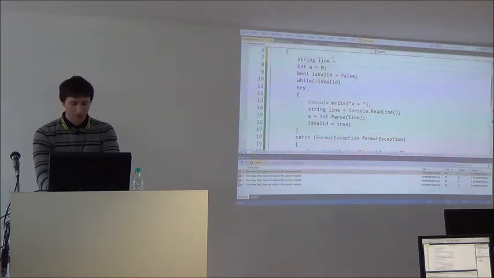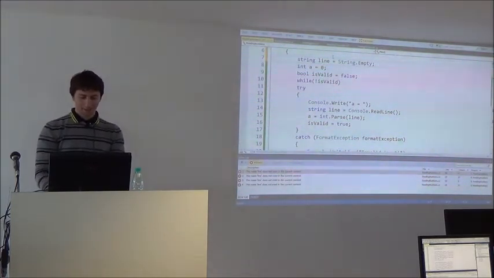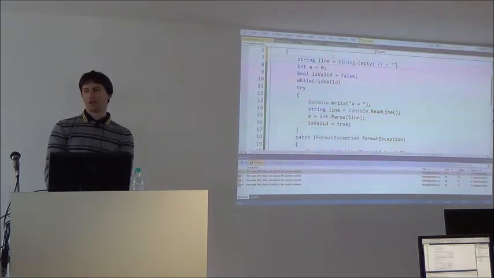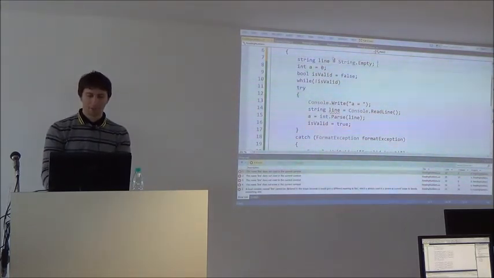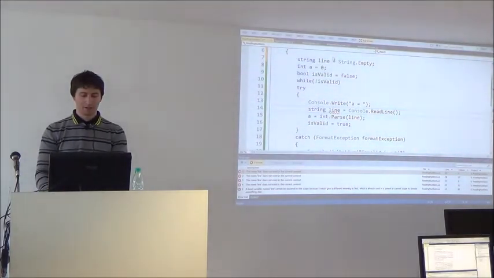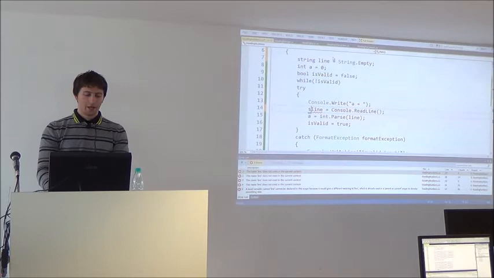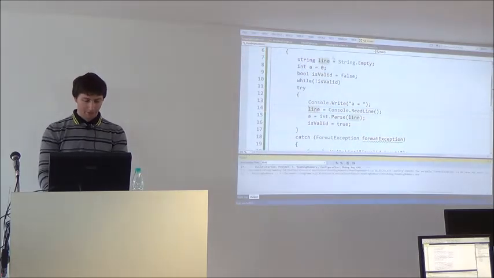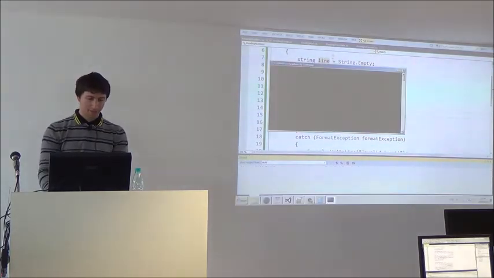String line is... I don't know if you've seen this, you can use string.empty, and this is equal to an empty string. But it's easier to see what it is. It's better than simply writing double quotation marks. Okay, now let's see if it's okay. It should be okay. Let's see now.